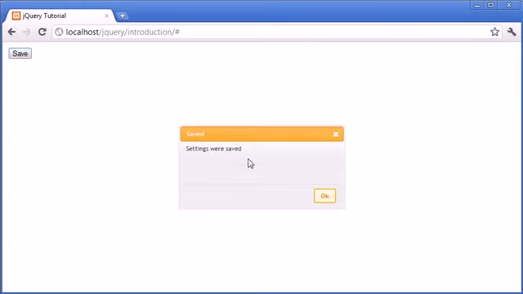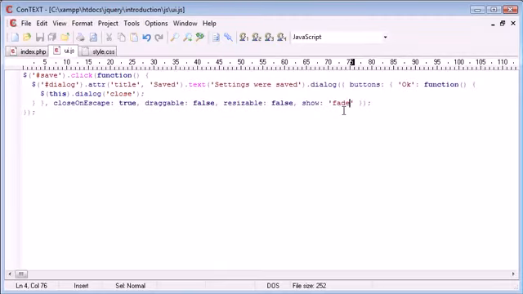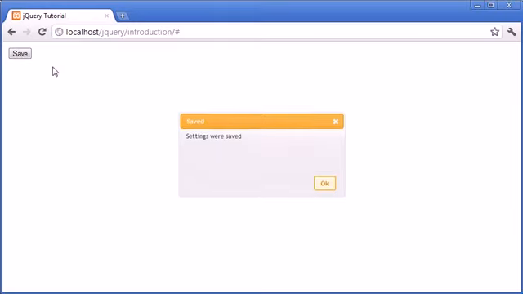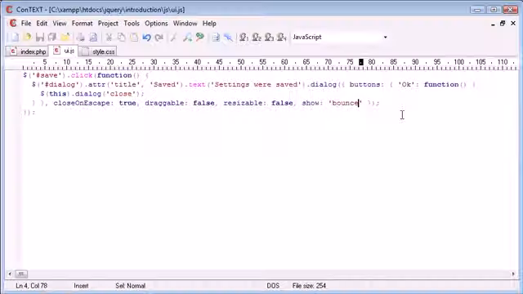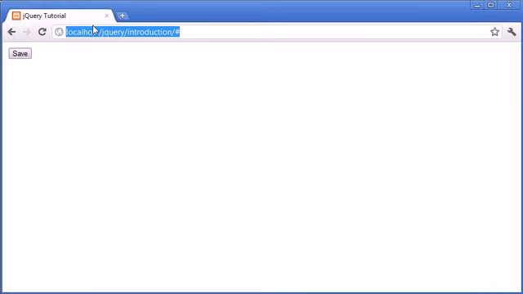But now when I click save, you can see that it fades in as opposed to just appearing, so perhaps it looks a bit nicer depending on the application that you're creating. And we can choose more fun things like bounce if it's applicable to what you're trying to do. You can see it just bounced in, and now we can click OK. I find this one to be a bit annoying, but there you go, it depends on what kind of application you're creating, but by default it's just set to show, so that means that it will just appear and nothing else.